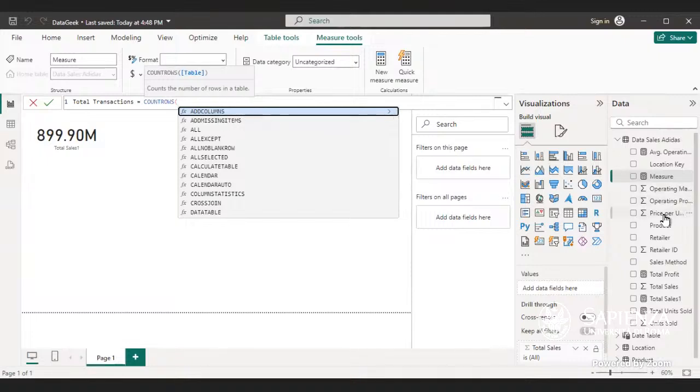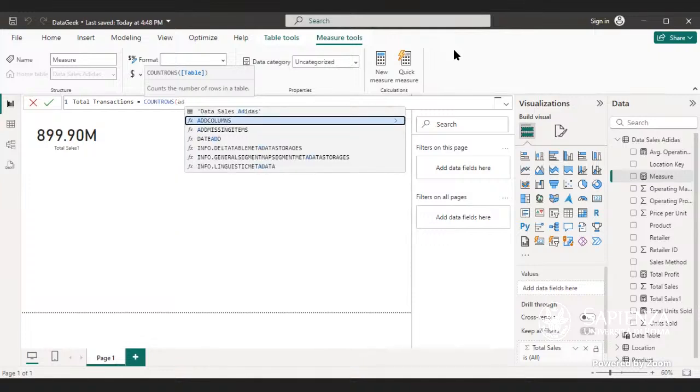Just look at your table, then it automatically counts all the rows in it, just like we have in Python. If you want to know the number of rows in a data frame in Python, just use len and the name of the data frame, and it brings everything for you. The same thing applies to Power BI. Just put count rows, then click on the name of that table, in this case Adidas. Then click enter.